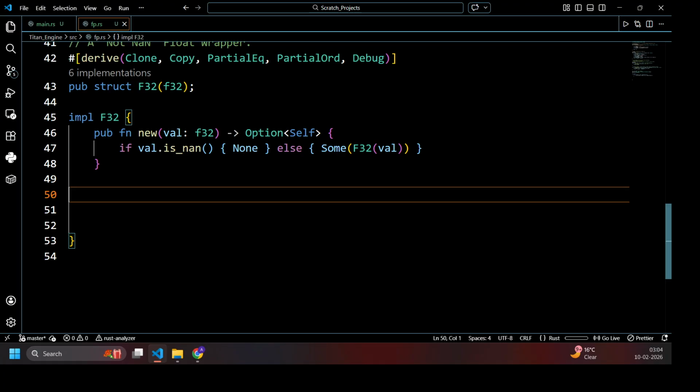We wrote the core gatekeeper logic: if val.is_nan() { None } else { Some(F32) }. And we discussed how this one tiny function upholds the entire robust promise of the library. It is the sole guardian of our invariant.